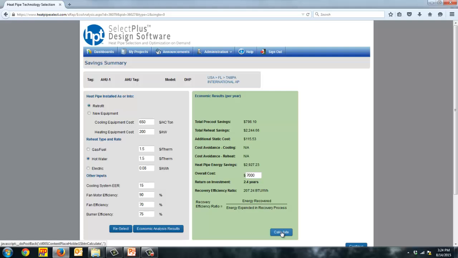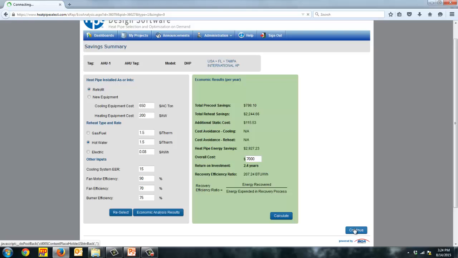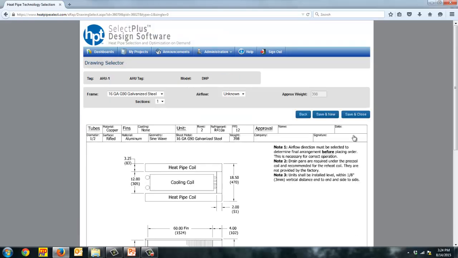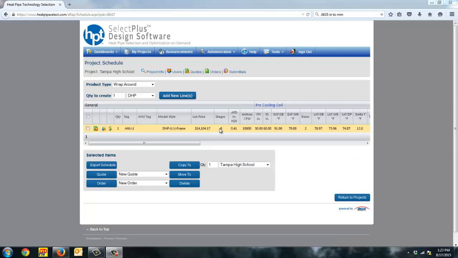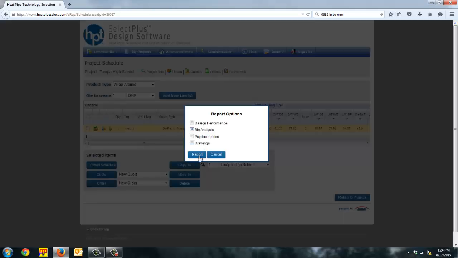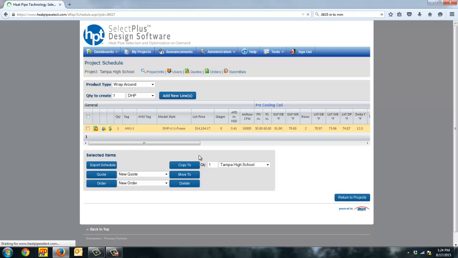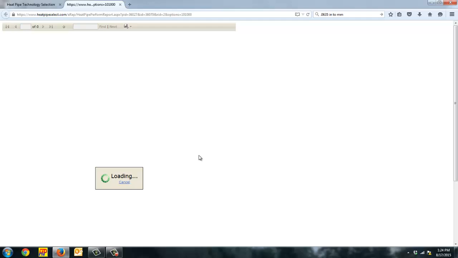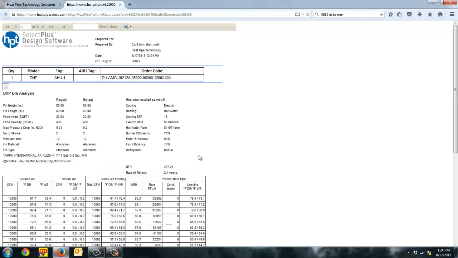Now let's say we want to print this onto a nice PDF document to give to our customer or share with our owner. So let's go ahead and click Continue and Save and Close. At the project schedule screen, you can now output the PDF document of your economic analysis. You could do this by clicking this bar chart for View Reports and check Bin Analysis. Click Report, and you'll see that another tab opens up in your browser. Make sure you have your pop-up blocker enabled for heatpipeselect.com.